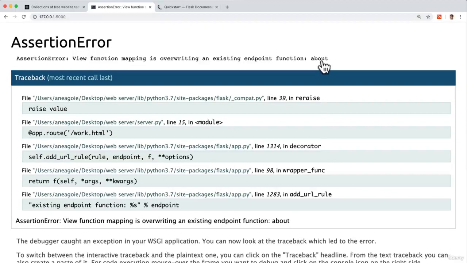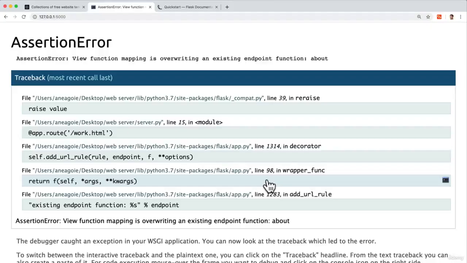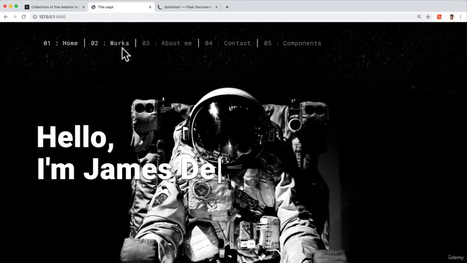Oh, looks like we have a bit of an error. And I did not change the function over here. You see that I have both about, so let's just call this work. If I go back and refresh, all right, let's go to works.